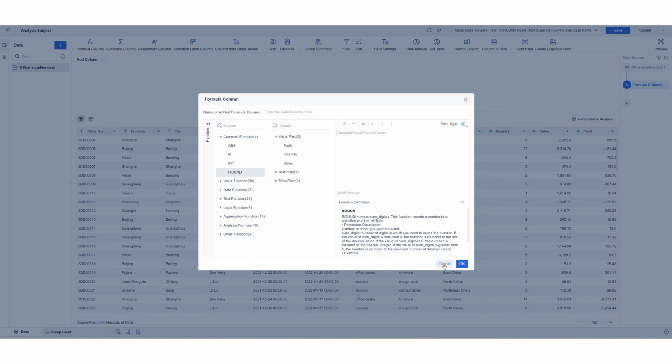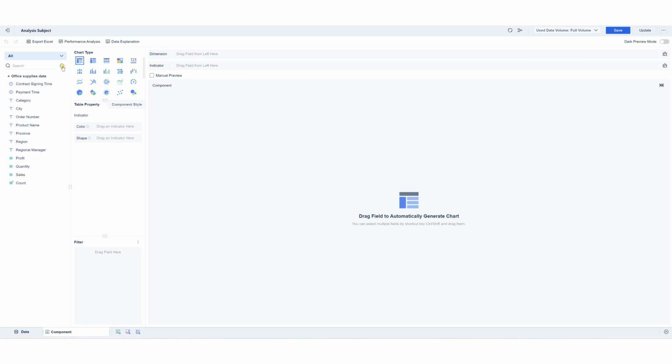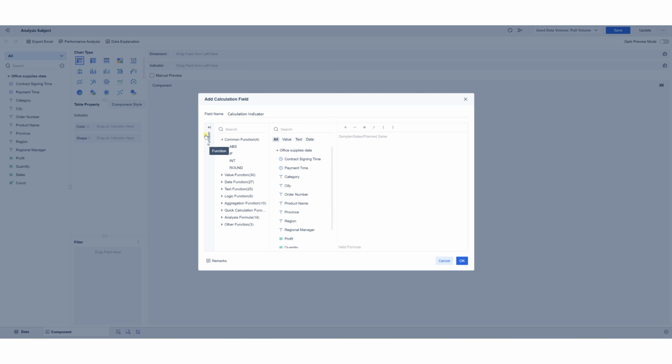The second place is in the Components Add Calculation field. This location might be a bit hidden, so be sure to remember it. This is also a commonly used place for writing functions. When you click Add Calculation field, you will see a similar interface to the previous one.